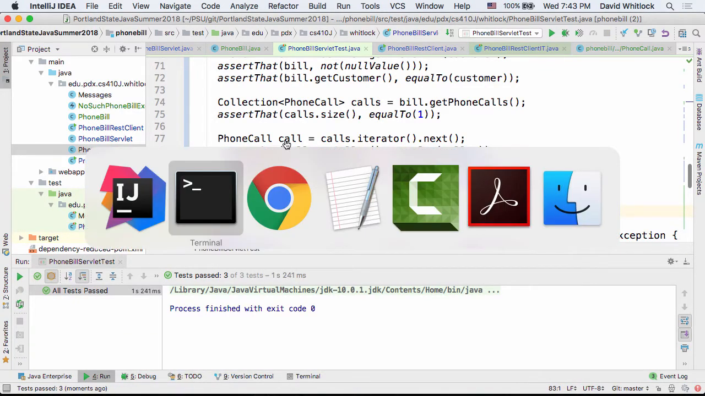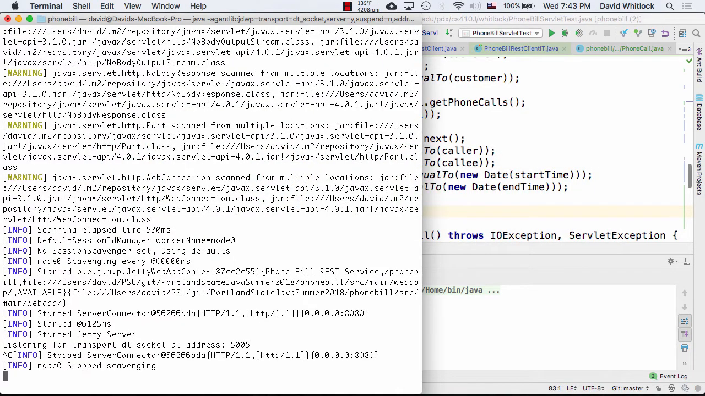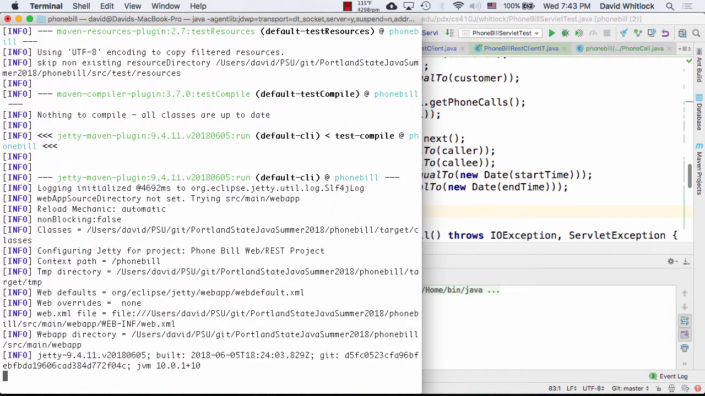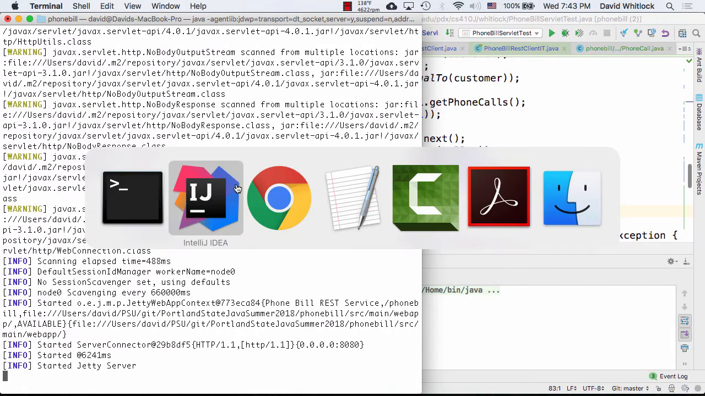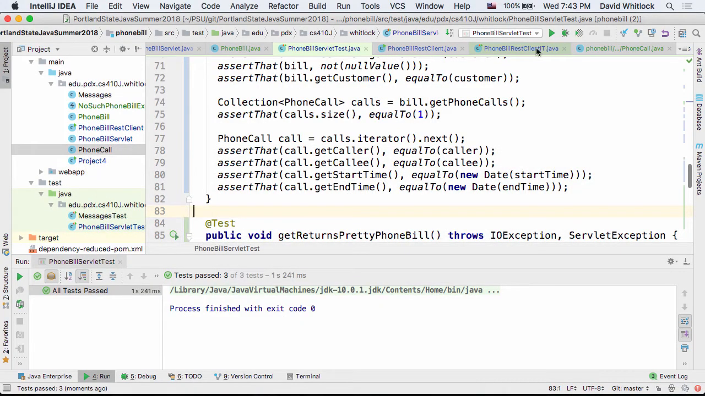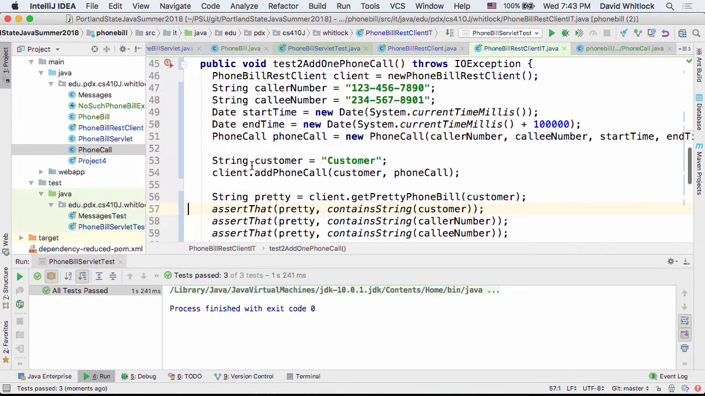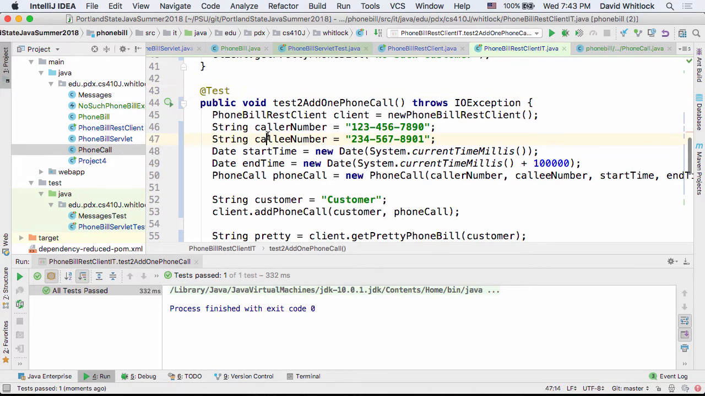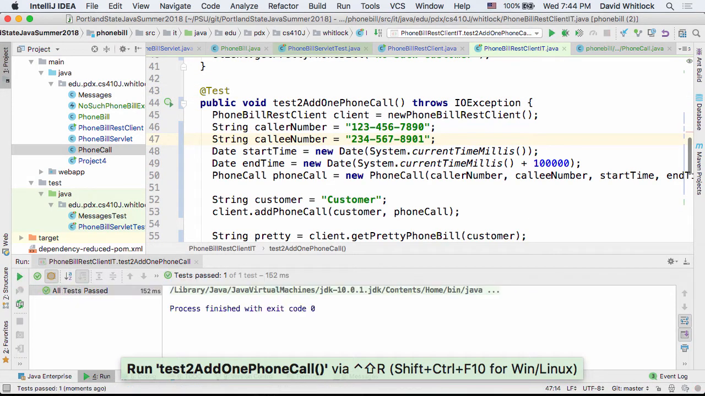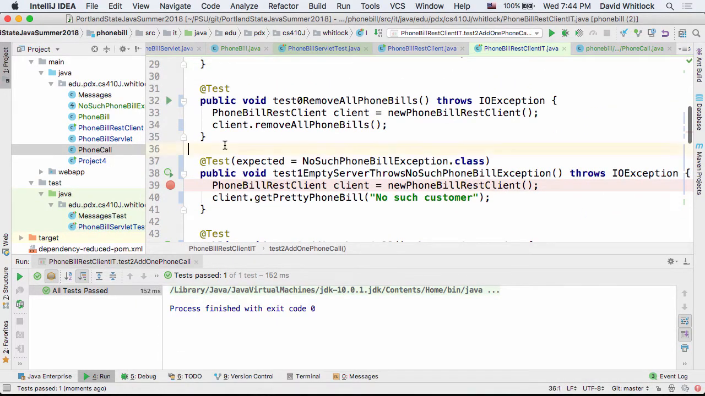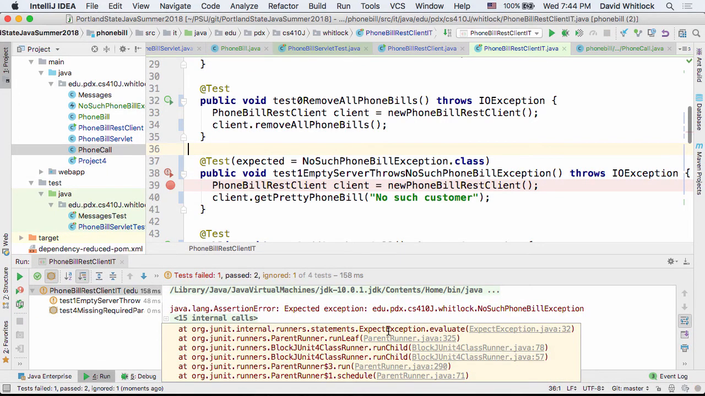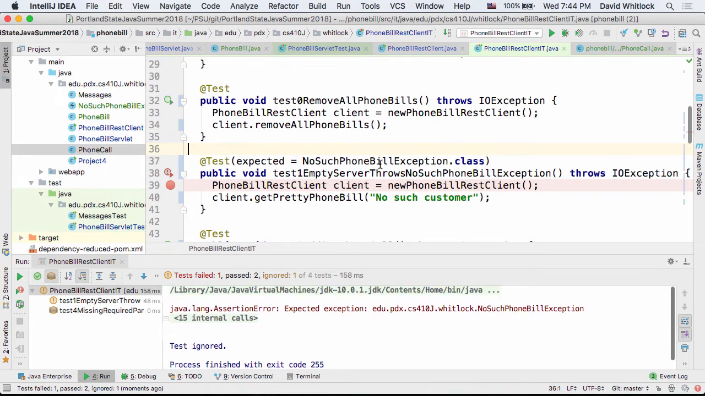Okay, now I changed something on the server side because I changed the phone call, so I need to restart that. It's messed up my terminal. And now I'm going to go back to my integration tests. I just restarted, so it's okay for me to run this. All tests passed. I don't believe that, really? All tests passed. Okay. I think something's going to fail. Yes. This guy failed because it didn't throw a no such phone bill exception anymore.